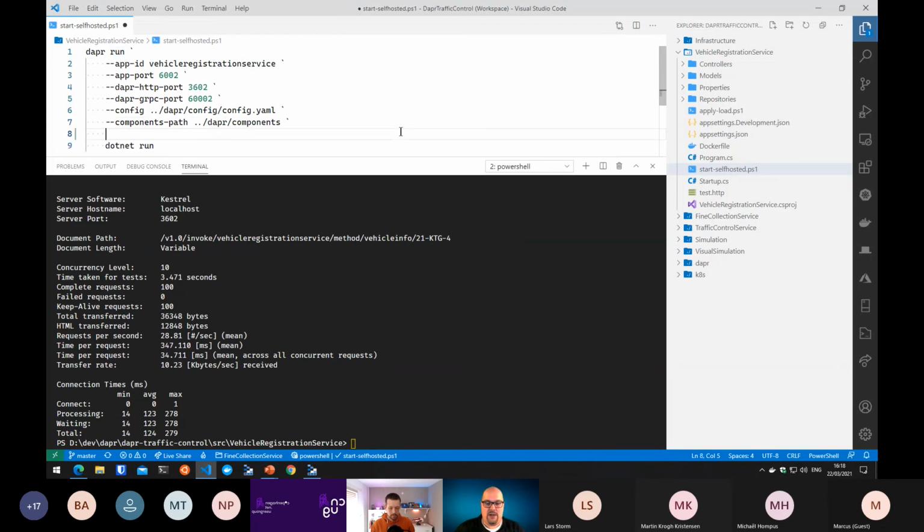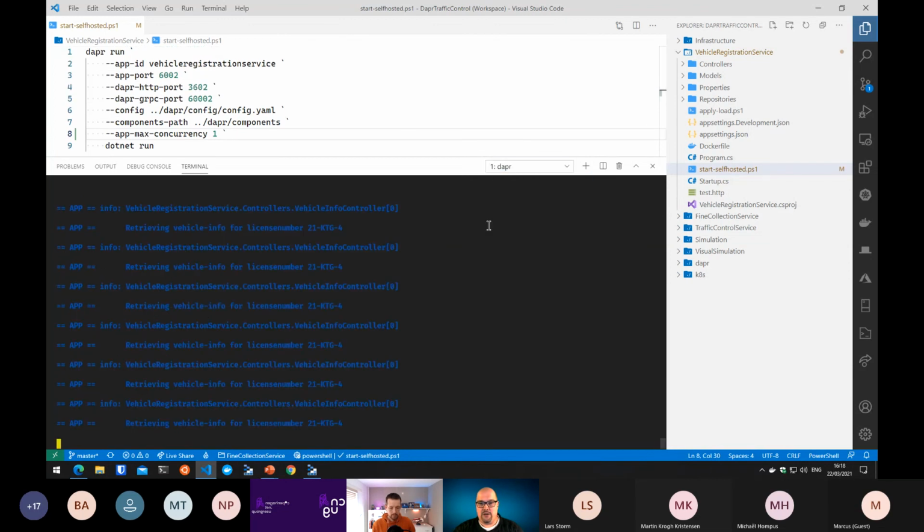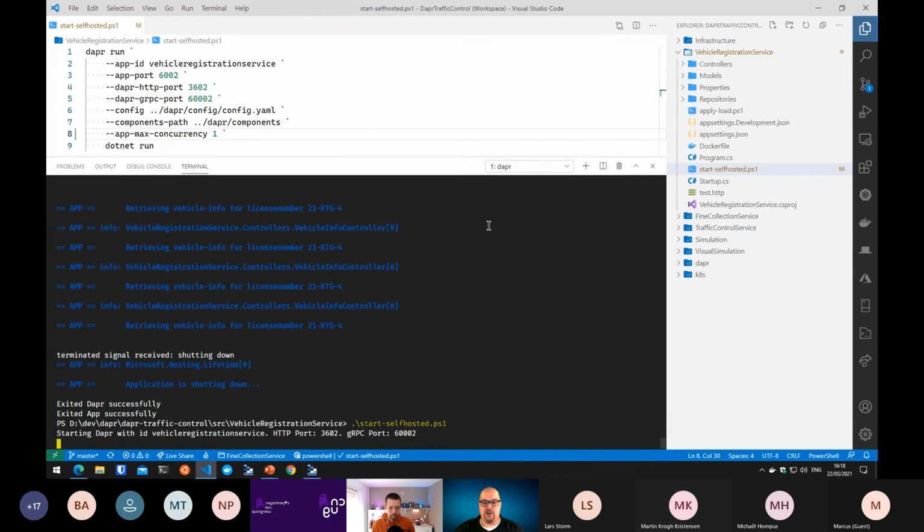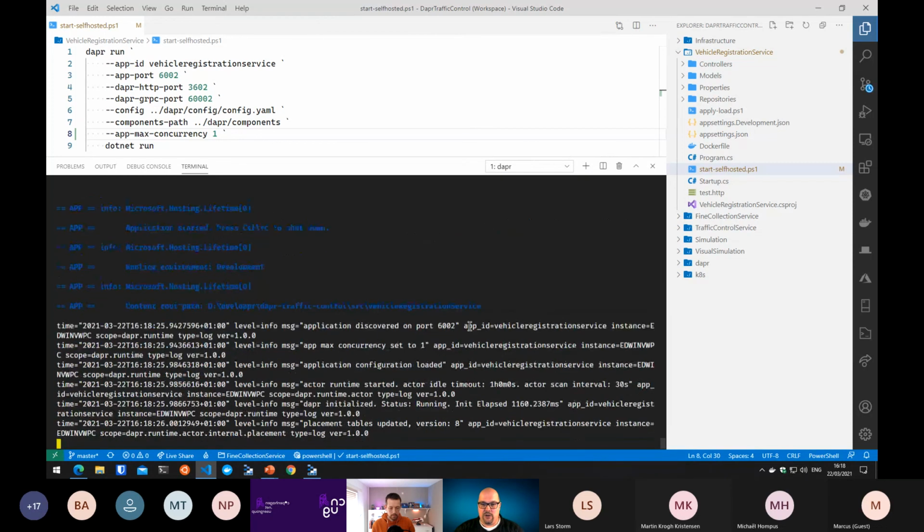So what I can do now is I can add something. So I can say app max concurrency 1. So I will have 1 concurrent request maximum. And then I will restart the vehicle registration service with this new command. So it will now specify max concurrency. And you can also see that here in the logging that app max concurrency is set to 1. So Dapr will tell me that this is going on.